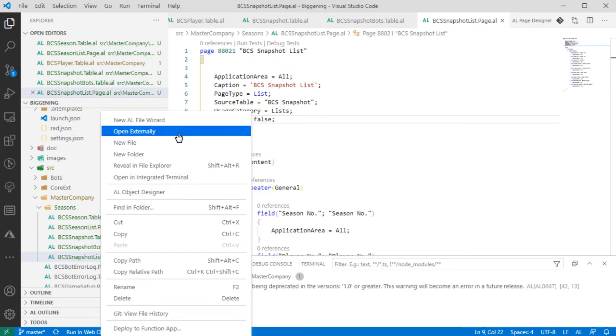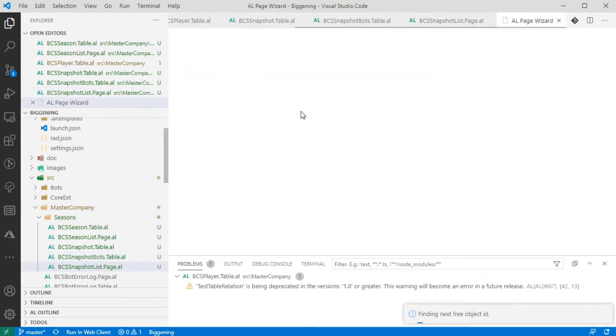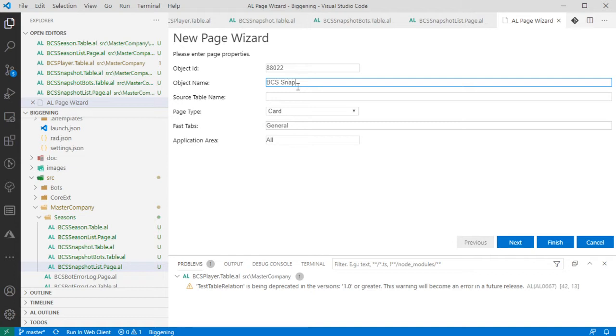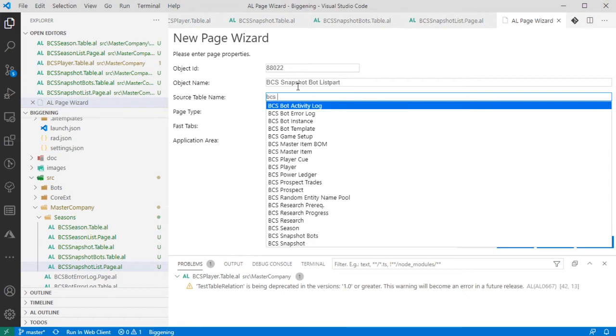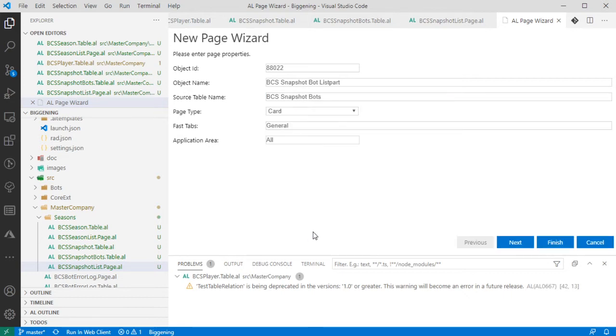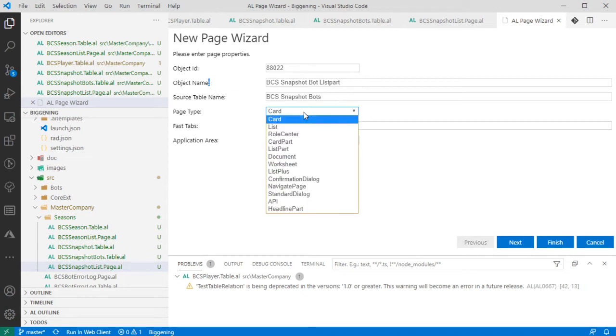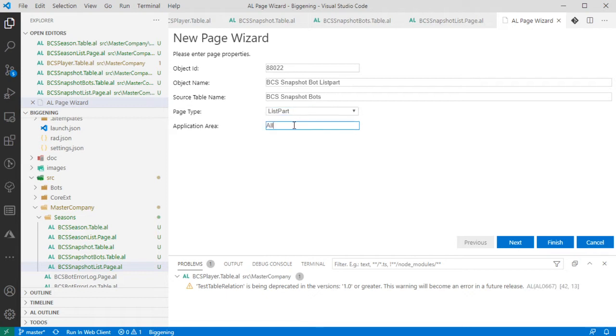And then on this, we're going to do a new page for the BCS snapshot bot list. List part. Is that acceptable length? Not sure. I wonder if I can suggest a feature here of showing how many characters you've used, because we're constrained to 30 characters on the object name. Seeing right in, even just parentheses after the name, like 29. Oh, okay, perfect, fits. Would be kind of handy.